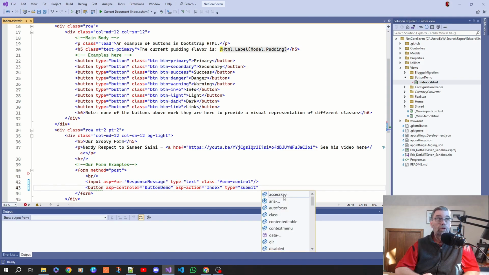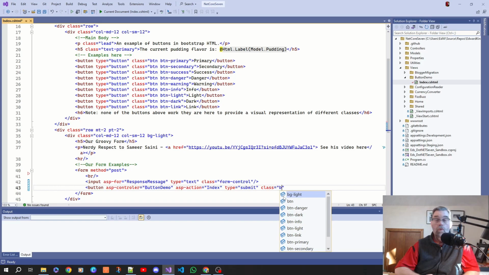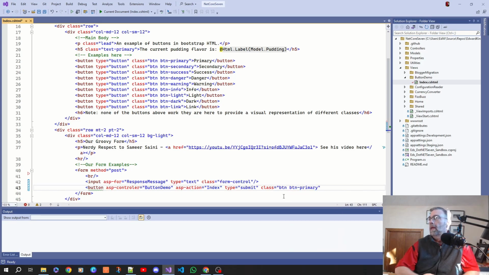And now we do a class. So every time you create a button with Bootstrap, you always want to use the BTN class. And then I recommend that you stick with the BTN primary for the button that's going to do the most work. And in a little bit, what I'm going to do is I'm going to add another button. So I'm going to put a little margin at the end there.